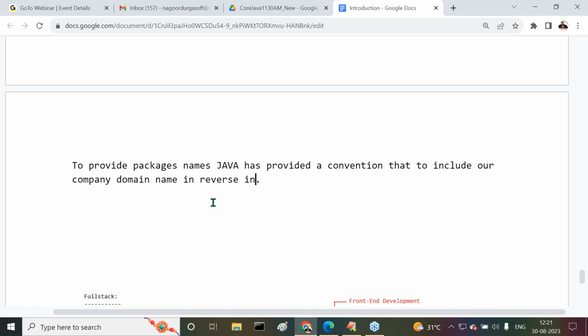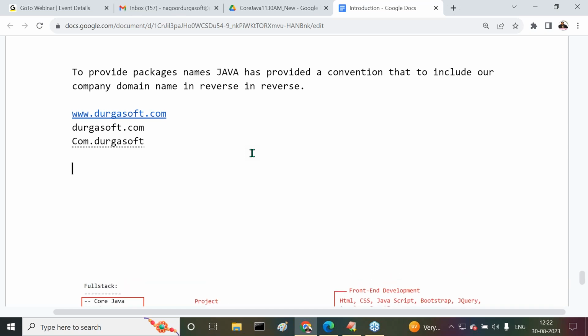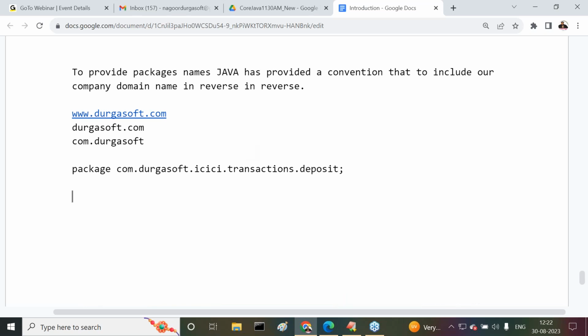For example, I'm the software engineer, the developer. I'm working with Durgasoft. What is my Durgasoft website domain name? Durgasoft.com. Reverse it: com.durgasoft. Include this in the package name. Package com.durgasoft.transactions.deposit; package name here I provided.